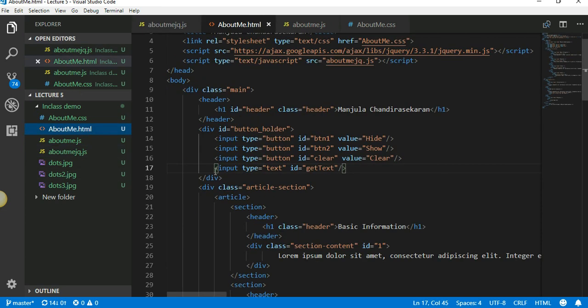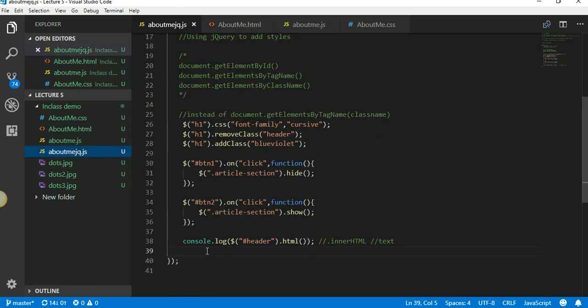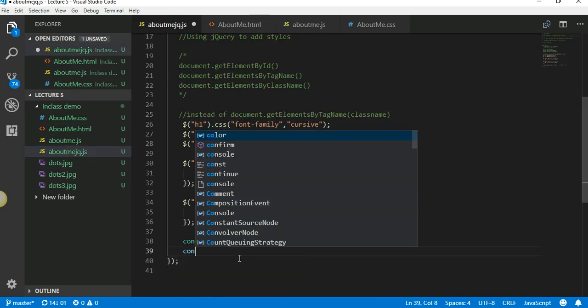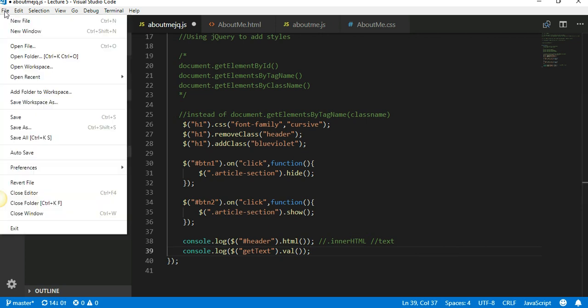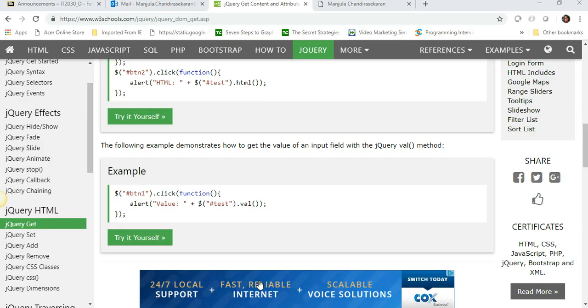We just added an input field here, and we want to see how to get the value of that field. How we can do that is console.log, the field name is going to be get text, and then instead of HTML, we would just say val. So that is how you get the value of an input field.